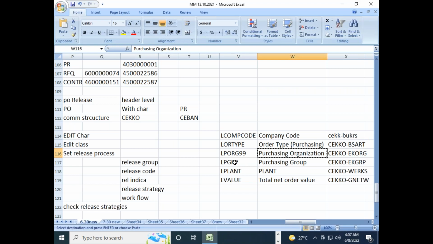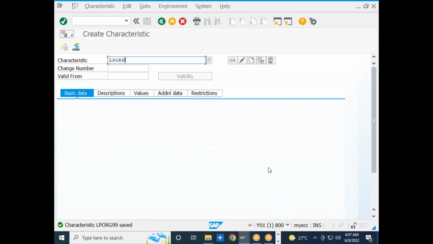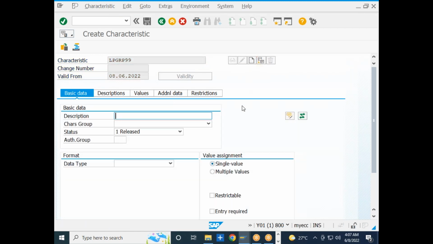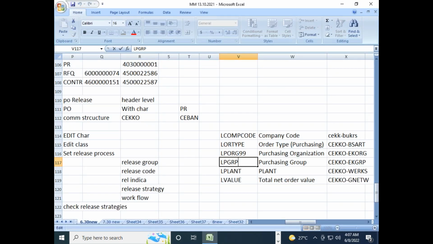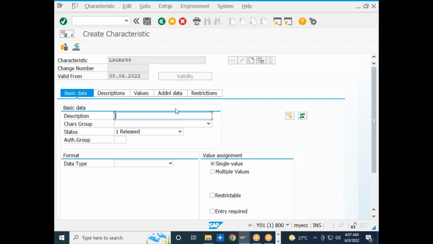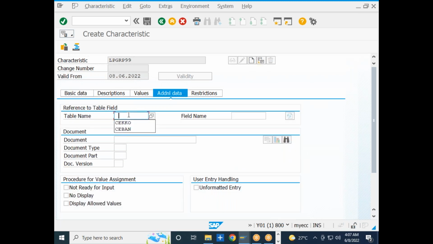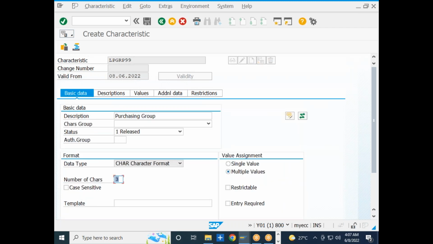Now I will go to the purchasing group. Purchasing group is LPGRP. I will click on create. I think we also have the purchasing group. I will put 99. I will click on create. So I will also change over here to 99. That is CEKKO EKGRP. So I will select multiple values, CEKKO EKGRP. So I just enter and I will save it.